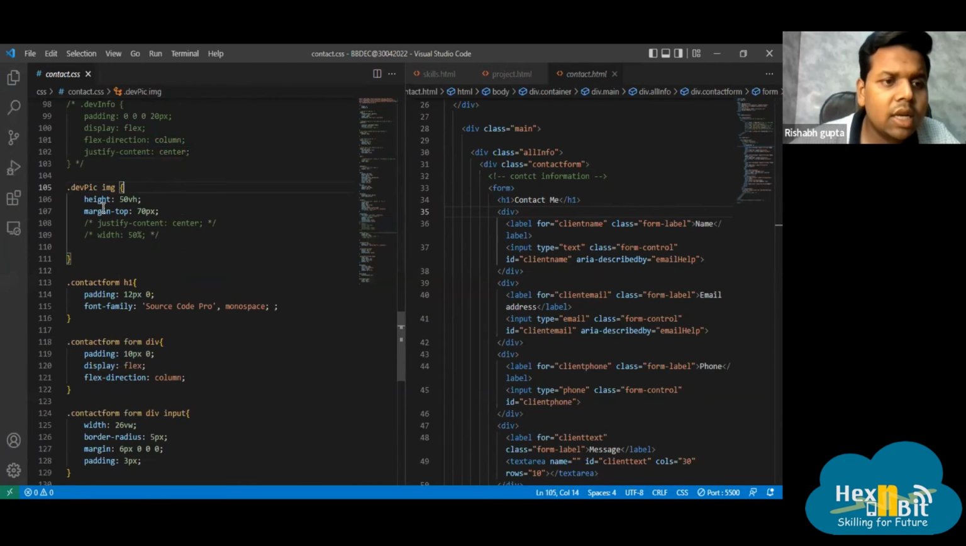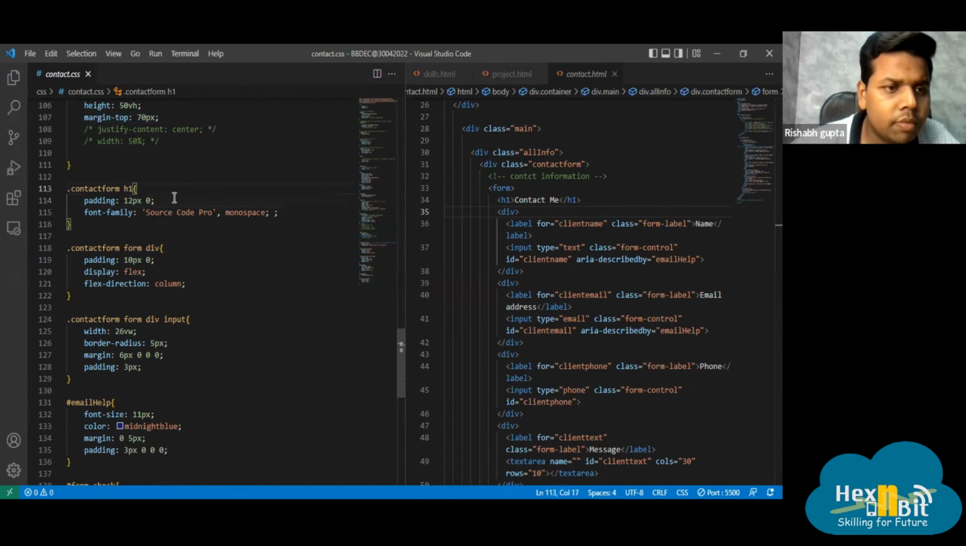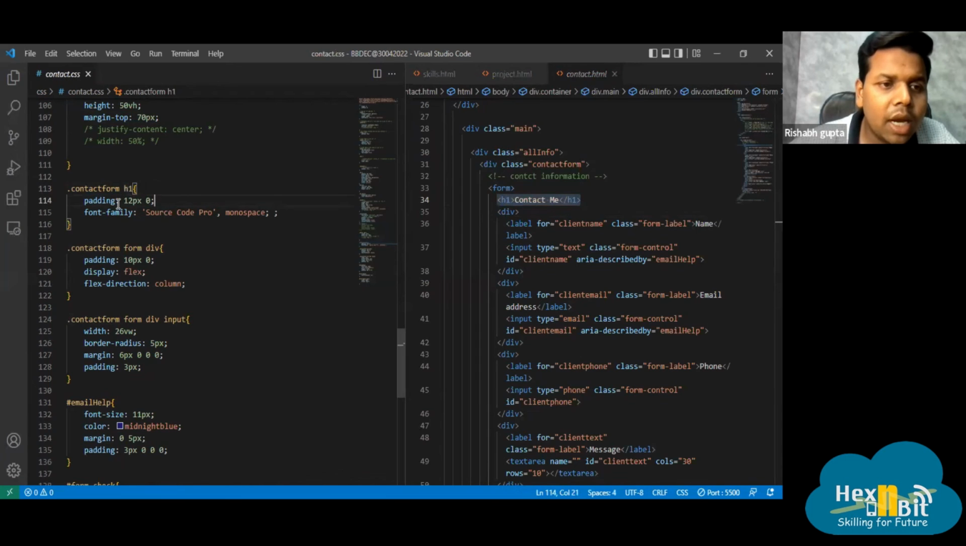Okay, then comes the image. So for image we have given 50 VH as the height and 70 pixels as the margin. Next is contact form H1, sorry, not container. So the H1 tag which is inside this contact form. So this is this contact me. Basically the h1 is contact me, and we have given the padding as 12 pixels from top and bottom and 0 pixels from left and right, and the font family to be this source code pro.